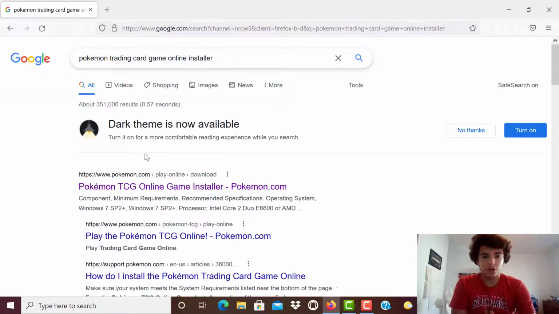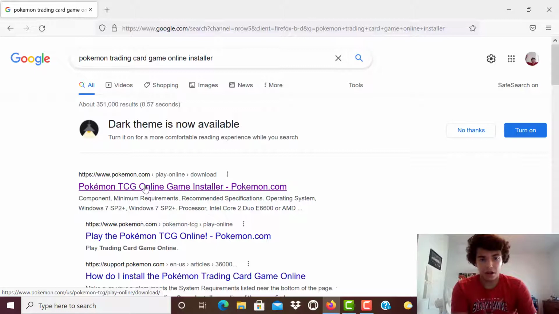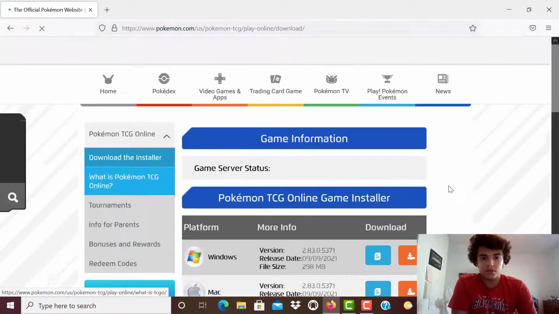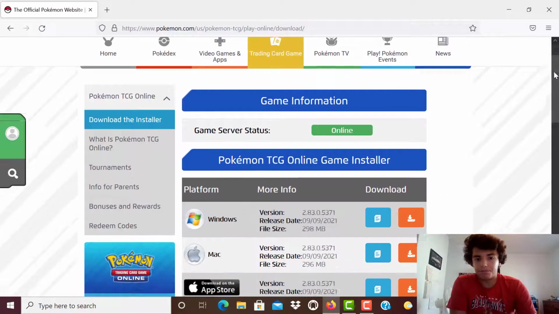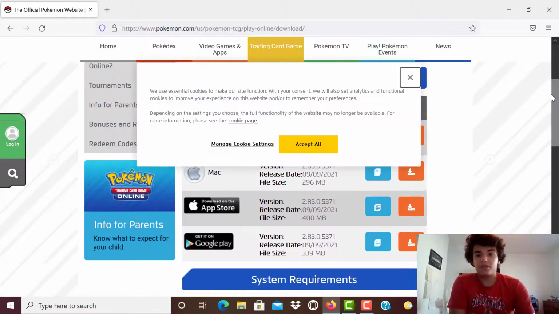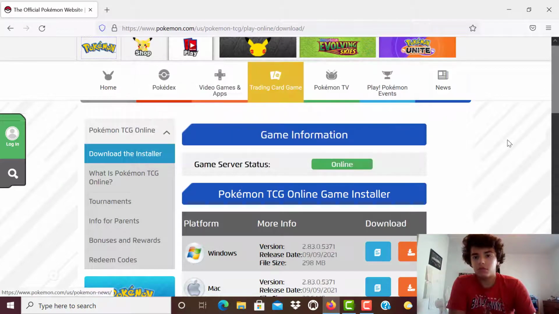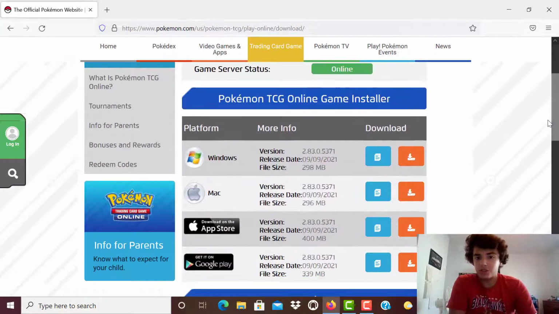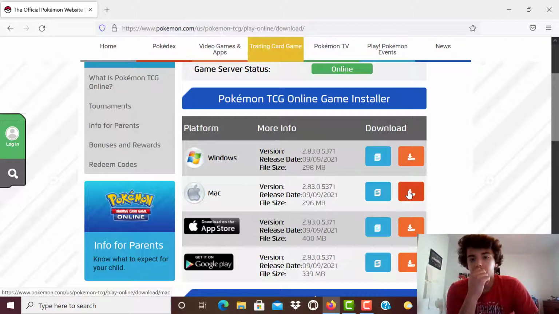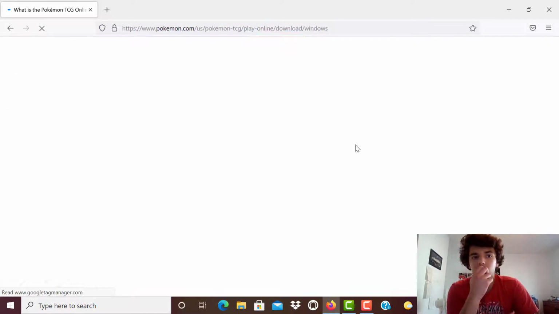So once you get the installer, you're going to click the first thing that pops up on Pokemon.com. You get to here. If you have Windows, you would install it here. If you have an Apple, you would install it here. And if you have it on a phone, for example, you install it here. And if you have it on Google, you install it there. So you would press install.